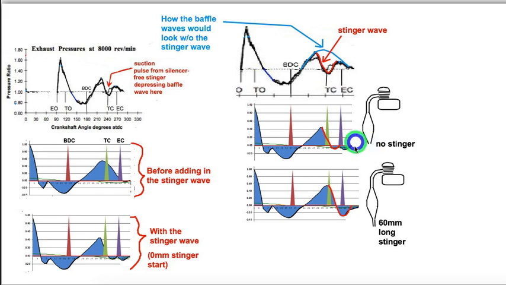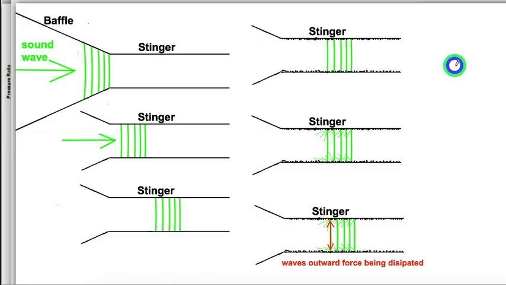But still, I'm pretty sure this is indicating that the beginning of that return wave from the stinger is not from the end of the stinger, but from the beginning of the stinger. And then the only way that could happen is if there is crud on the inside of that stinger.